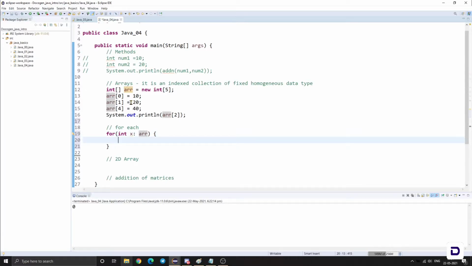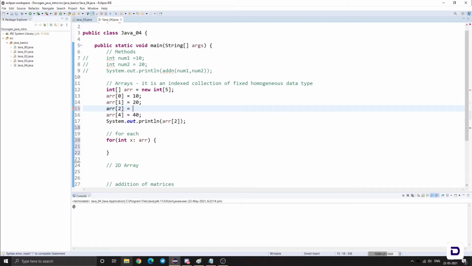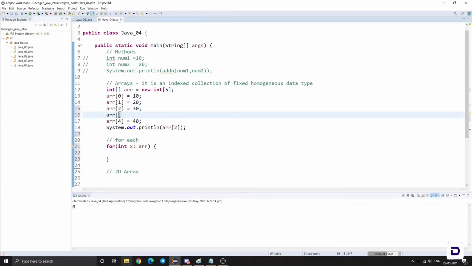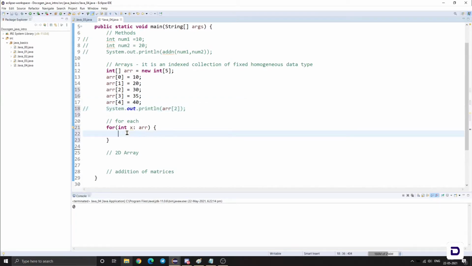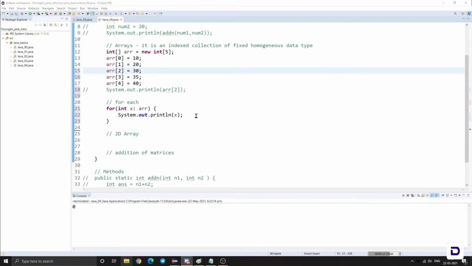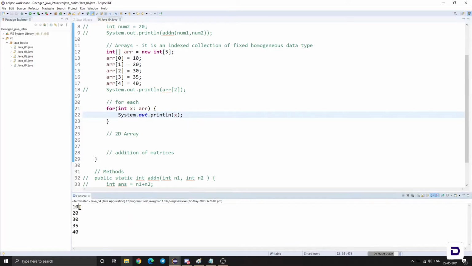Okay, so let me just fill it. So we have 2 and fill 30. We have 3. I'm gonna fill 35 over here. Now I'm gonna just comment this and write a printing statement over here, and I'm gonna simply write x inside it. Now x will have first 10, then it's gonna have 20. So if I just run this, it's printing 10, 20, 30, 35, 40, right? So this is for each loop, and it has very less code.